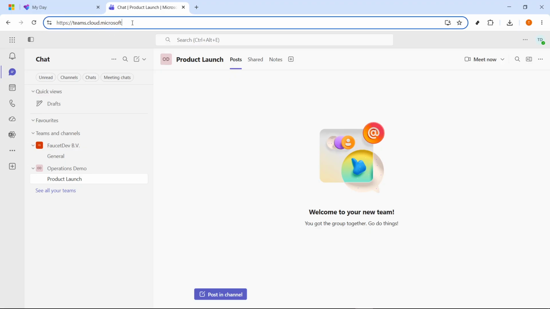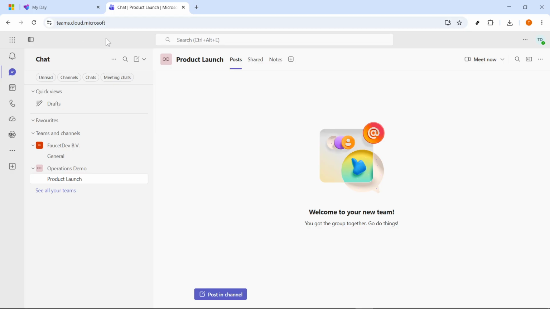Open Microsoft Teams in your browser by going to teams.microsoft.com/v2. Once it loads, look to the left sidebar and click Teams. From there, click on your preferred team. In this walkthrough, the team is called Operations Demo. After that, click your preferred standard channel. Here, the channel is called Product Launch.